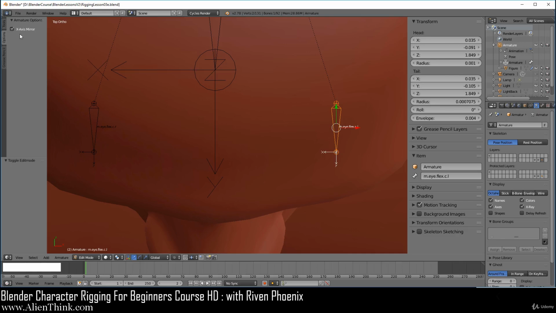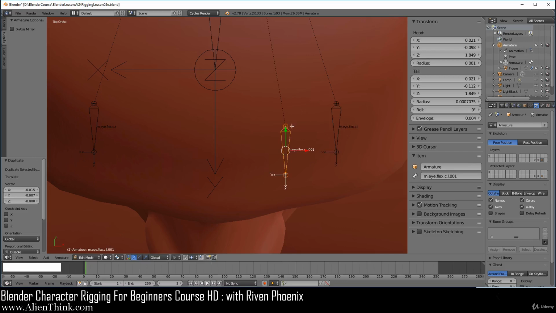So what I want you to do is make sure that you turn off the X-axis mirror, do Shift D to duplicate this and just park it over here. This is the only purpose this bone is going to play. It's just going to be a stretch bone. It's just a visual thing. So we're going to place this bone directly in the center.